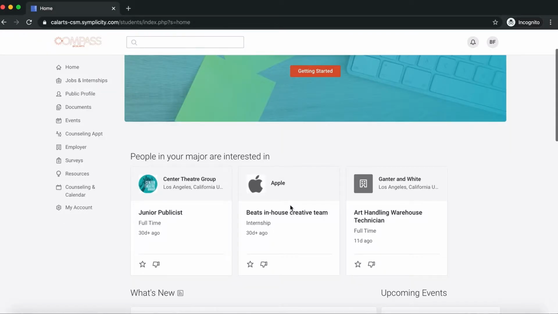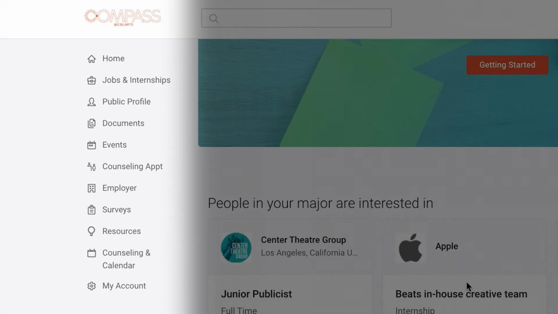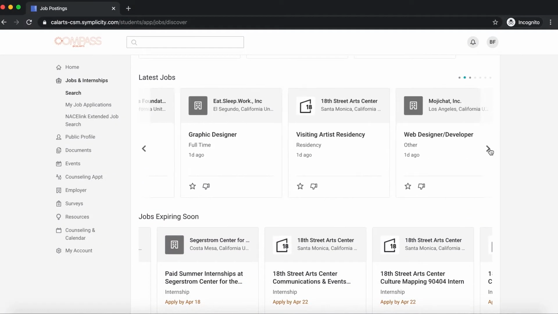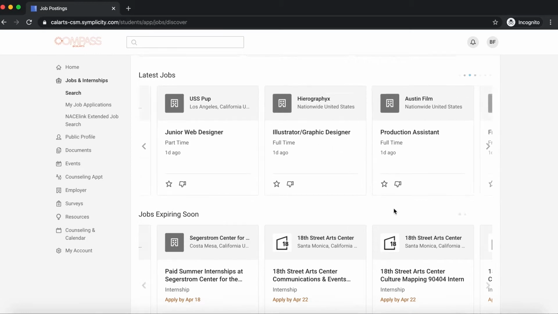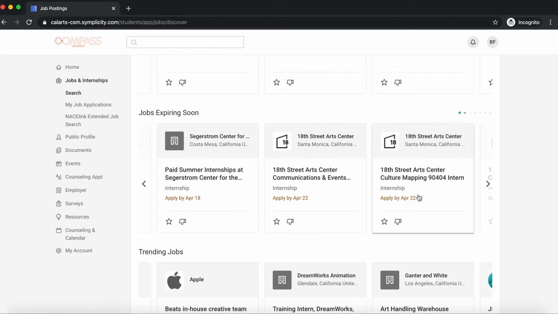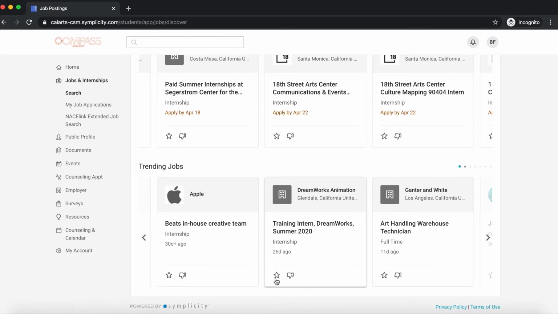Once on the Compass home screen, you will see a vertical menu of options on the left side of the screen. The job board has several features that allow jobs relevant to your education and skill set to be promoted specifically to you. You can view the most recently published jobs, jobs expiring soon, and trending jobs. To save a job to your favorites list, click the star.